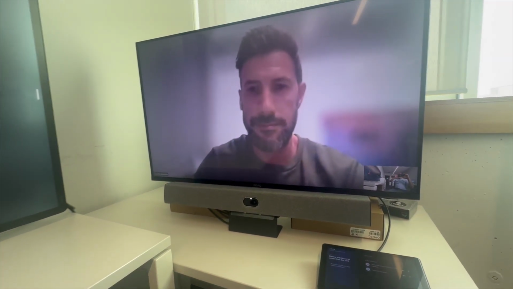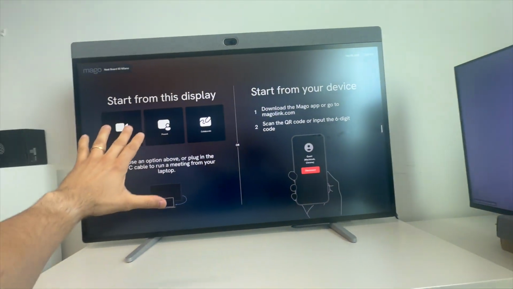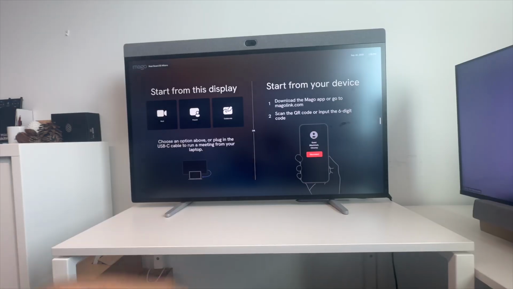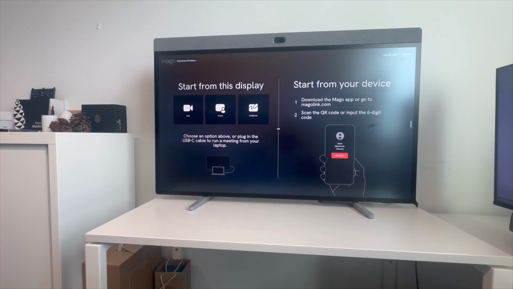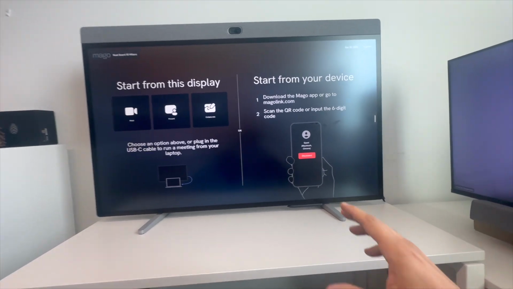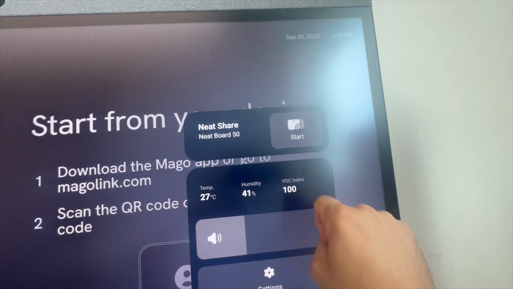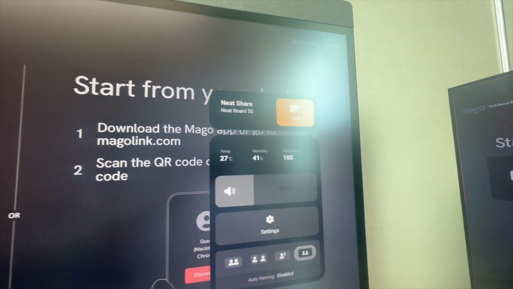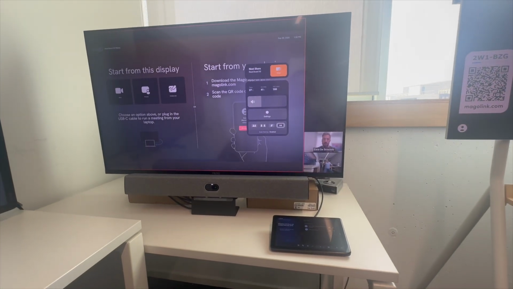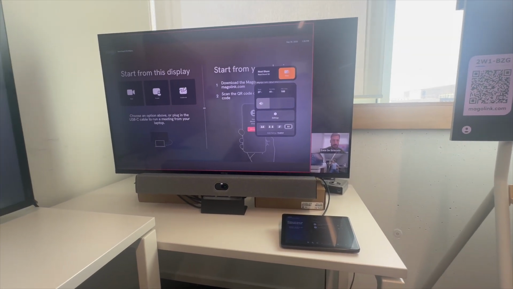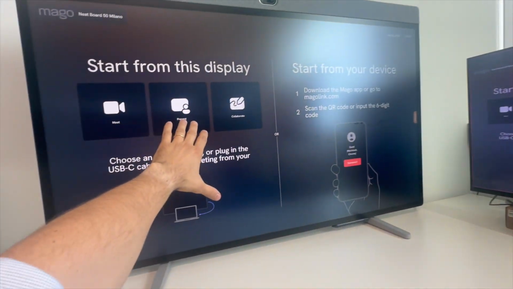Hi Luca. So now how can I share a presentation or collaborate with the meeting board from this screen? I can immediately press this Neat Share button, and as soon as it's orange, you see it's immediately streamed and ingested automatically into the Teams room. So now Luca is ready to see what's happening on this interactive device.